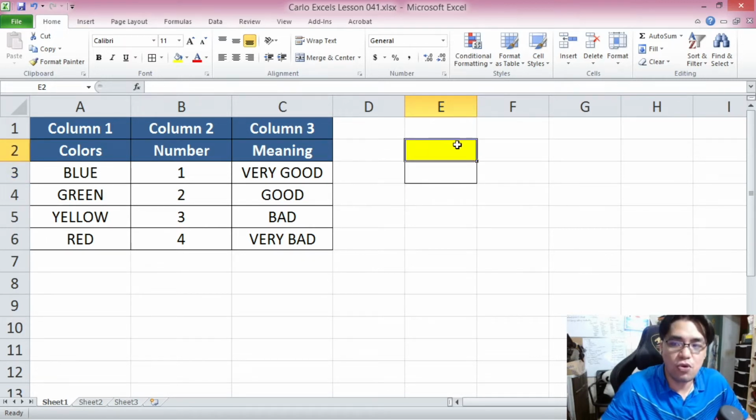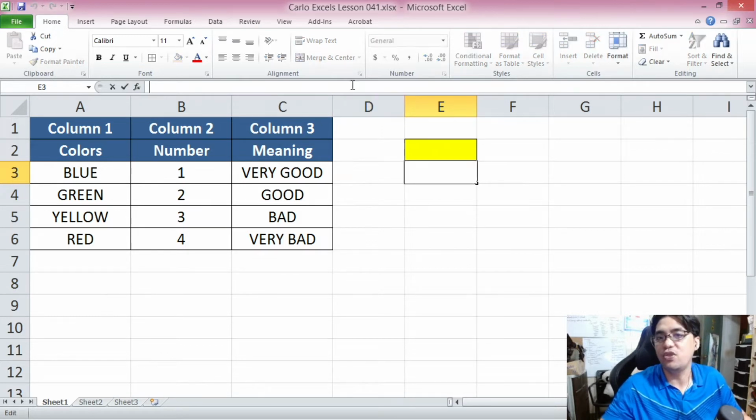If I write yellow here, it should say here bad. And if we write red here, it should say here very bad. So how do we achieve that? Well, we simply use the VLOOKUP function, and this time instead of using a constant for the lookup value, we use a cell reference. So this is how we do it.